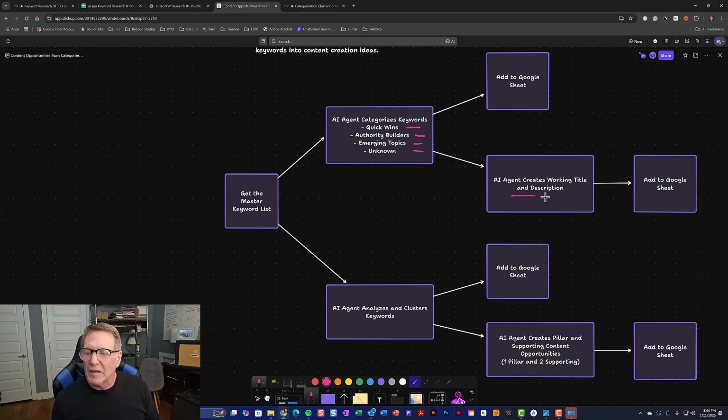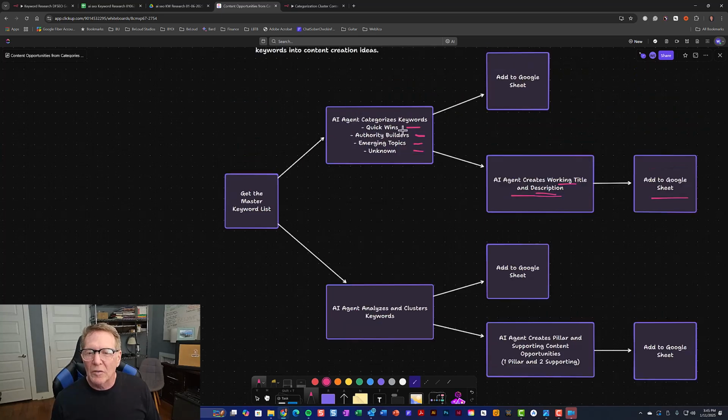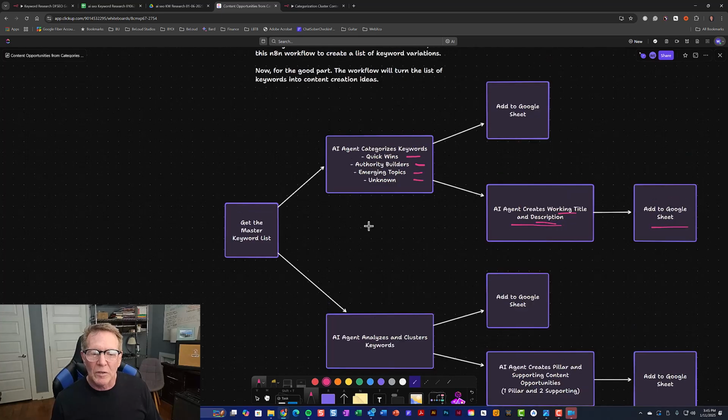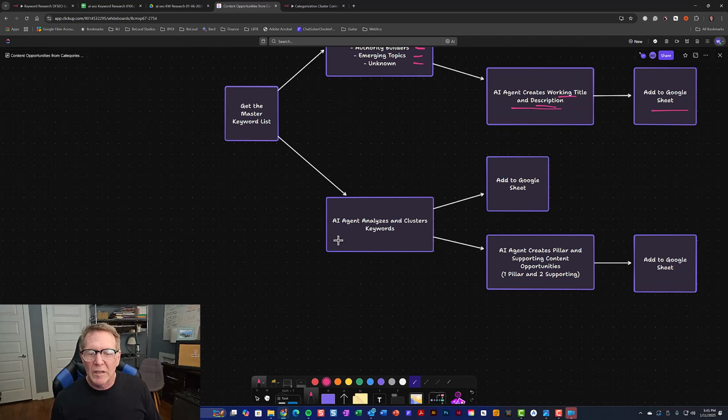Then I have a second AI agent that creates a working title and a description. That is added to a Google Sheet. I'll show you that here in a moment. Then, so this was all categorizing and coming up with ideas for content, getting a working title and a description based on categorizing keywords. Now I'm going to cluster them. So I'm going to take the same keyword list, analyze it, and put them into clusters. It gets added to a Google Sheet, but the real magic happens here.